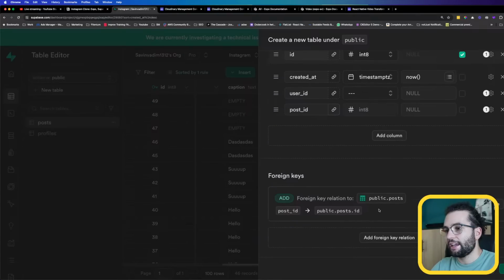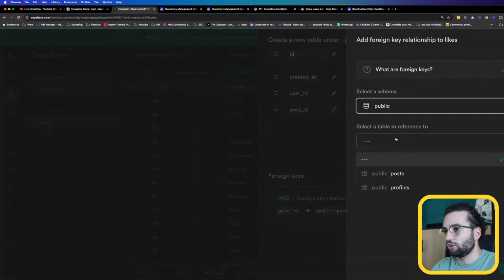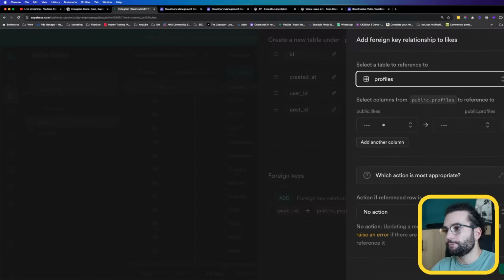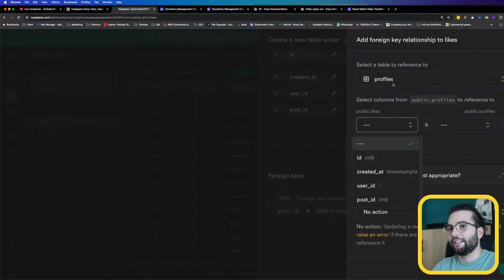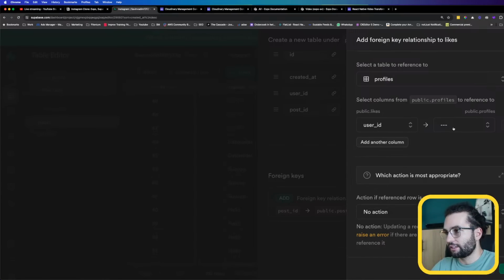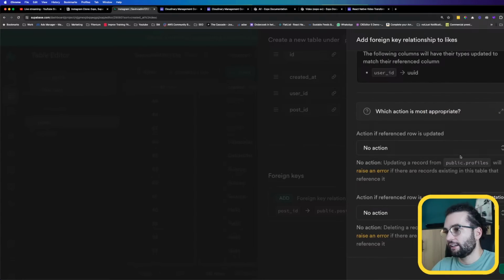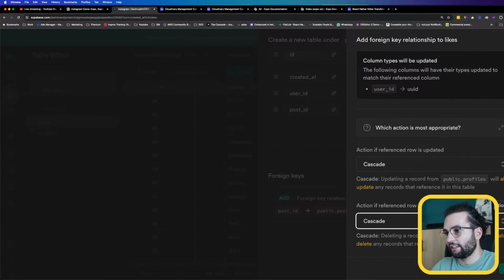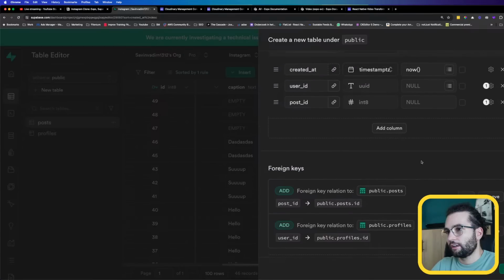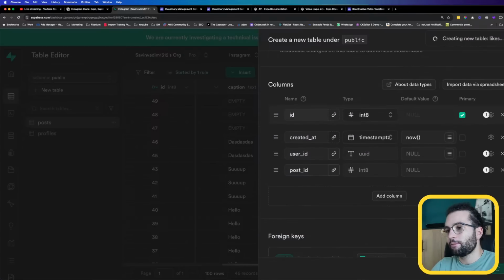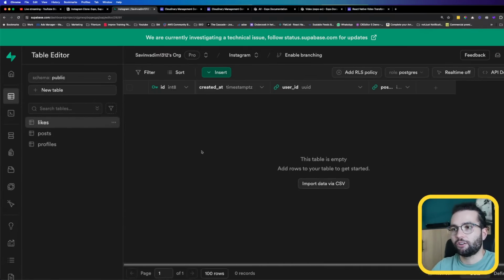Let's save, and let's do the same for the foreign key towards the user ID. We're gonna connect it with the profile, but profile and user, they're all the same IDs. From the likes, I'm gonna connect the user ID to the ID of a profile, and I'm gonna do the same cascade and cascade here, save. And that's it. That means that if there is a record with a user ID and post ID, that means that user liked that post. And if we unlike, we simply remove a record from there.